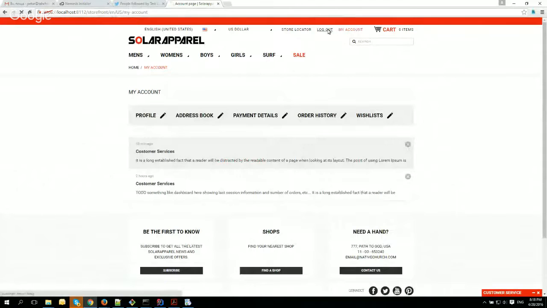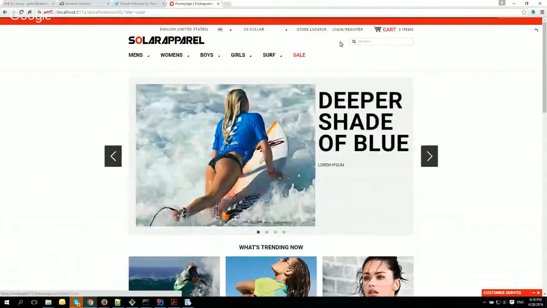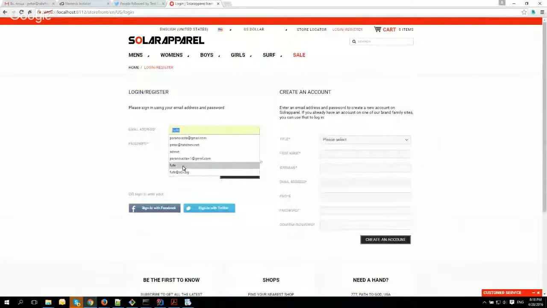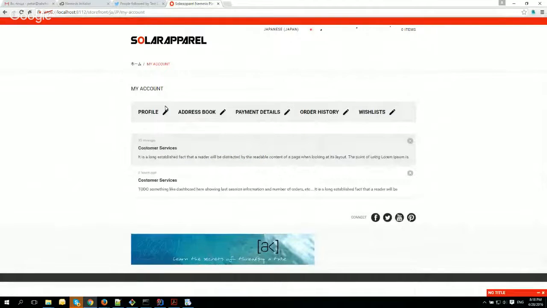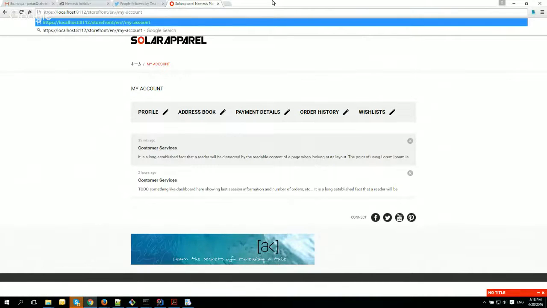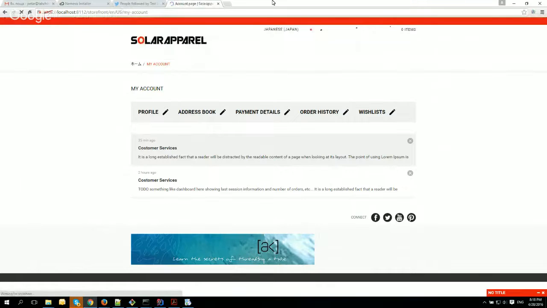Actually, it was the Twitter user. So I think I have to log in with the Twitter user. Yeah, this one. Right, so now that I log in with the Twitter user, you don't see a lot because the site has not been translated to Japanese, but you can clearly see that some content is Japanese, that the language is Japanese, and the URL shows the Japanese language. So let's switch to English.